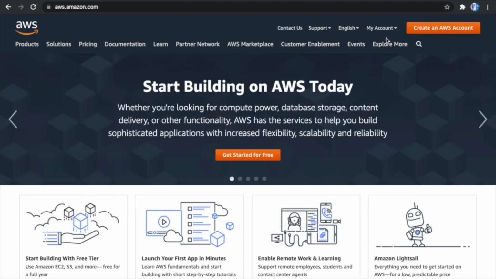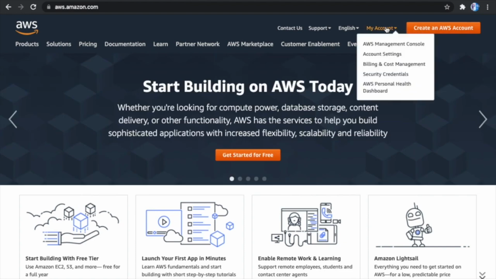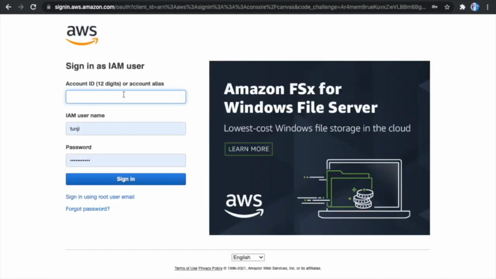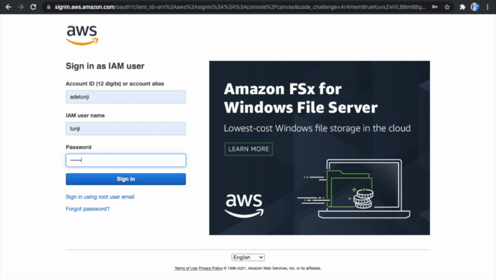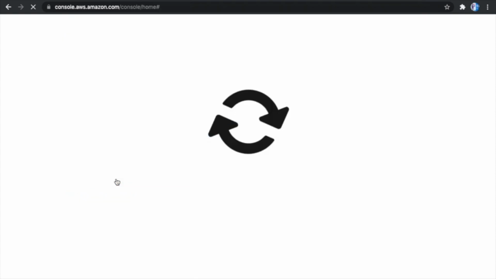In case you don't have an account, you can just easily create an AWS account here. But I, for one, have an account, so I'll just click to sign in. So I put my account ID and password. Click on sign in.